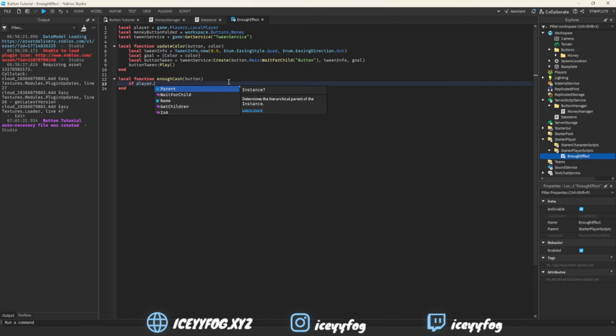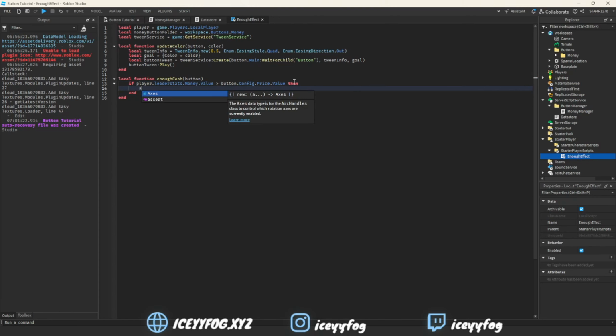and then if player.leaderstats.money.Value is greater than button.config.price.Value. You could honestly do an equal to. Personally, I think it's better if you show them that they have more than enough for it, that way they don't have exactly enough. Then you can do update color button. Then the color we're going to be grabbing is a green color.